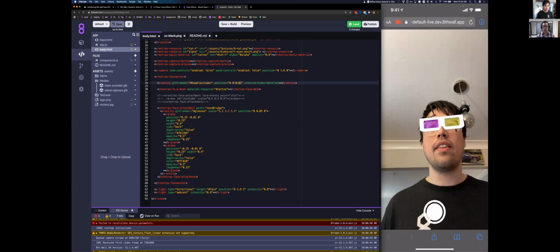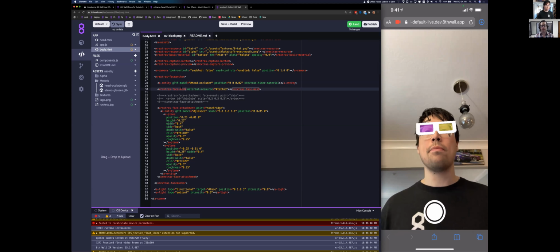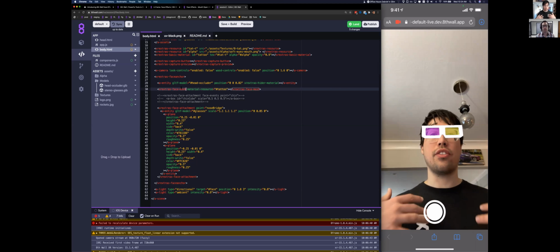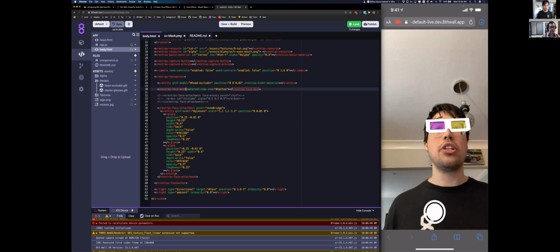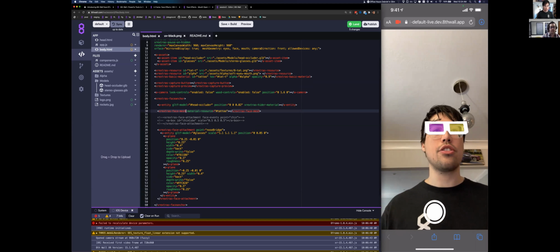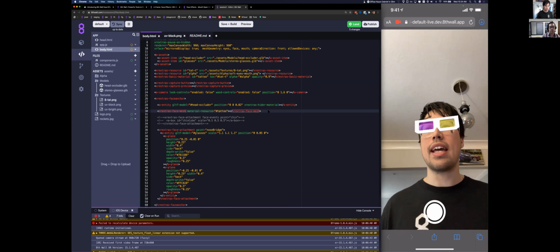And then the face mesh, right? So we have our xrextras face mesh primitive. When this is included, it's going to generate the face mesh. If you don't include this, it won't. And then the material resource, like I said earlier, is this tattoo, which is this 8-tat texture that we load in.